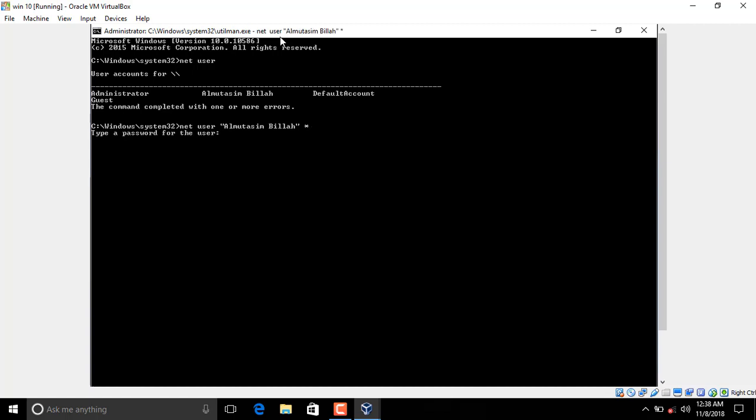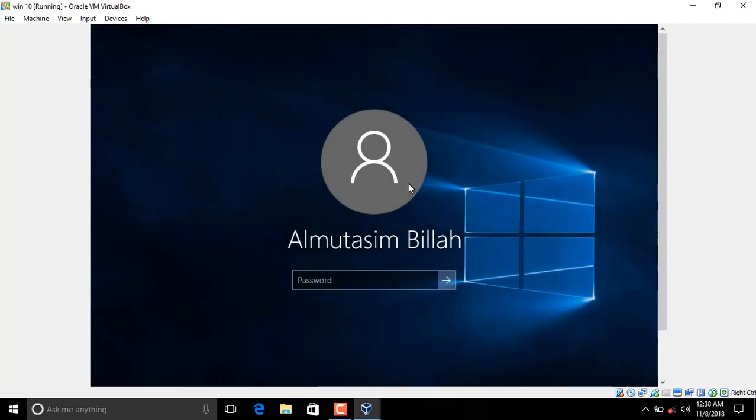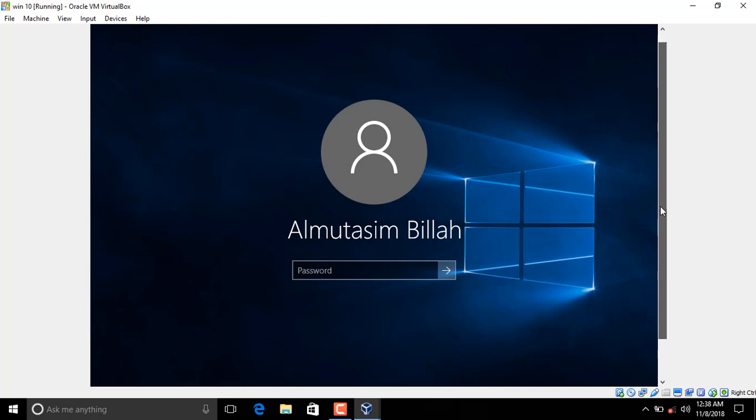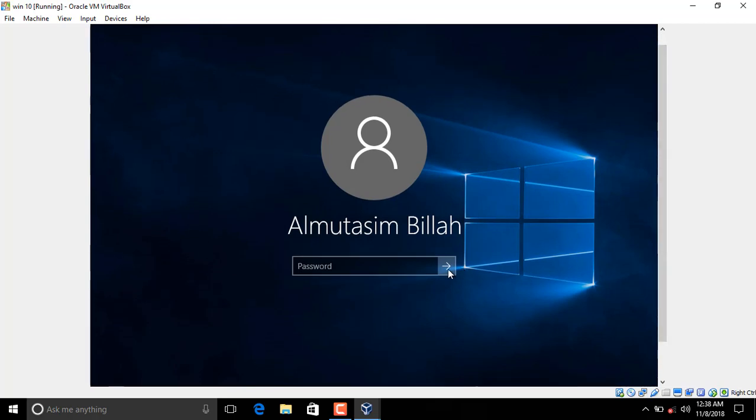Here it is asking for the password for the user. Click enter. Now also retype the password, enter. Now we are finished. Then type exit, enter. Now without typing anything, click on this button, enter here. Yes, you have already recovered the password of Windows.